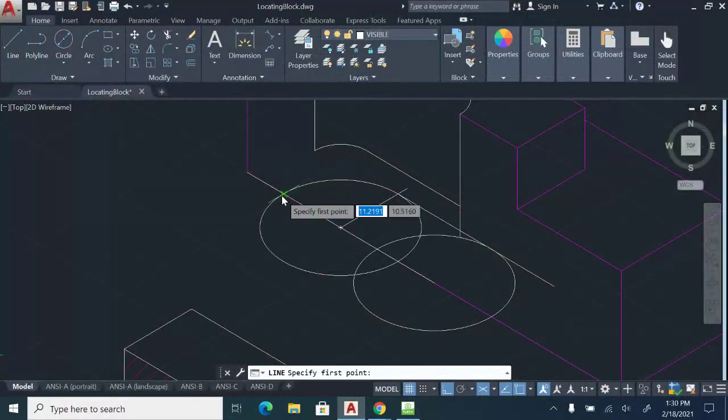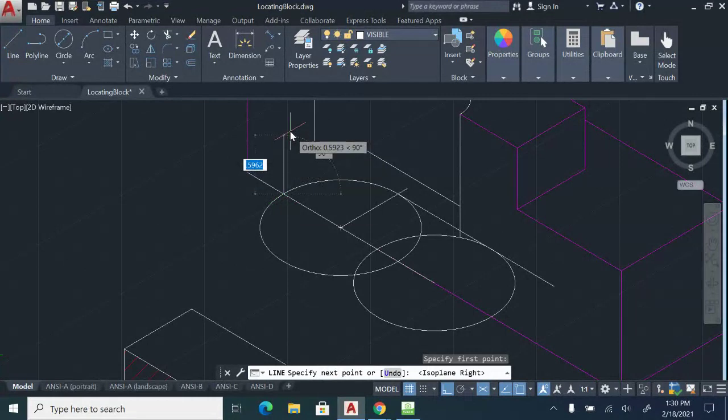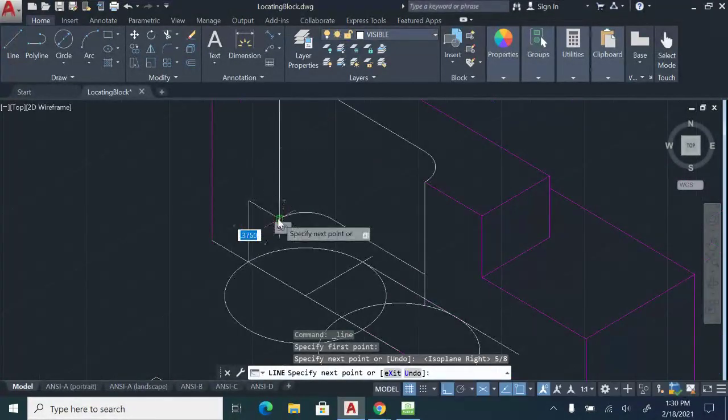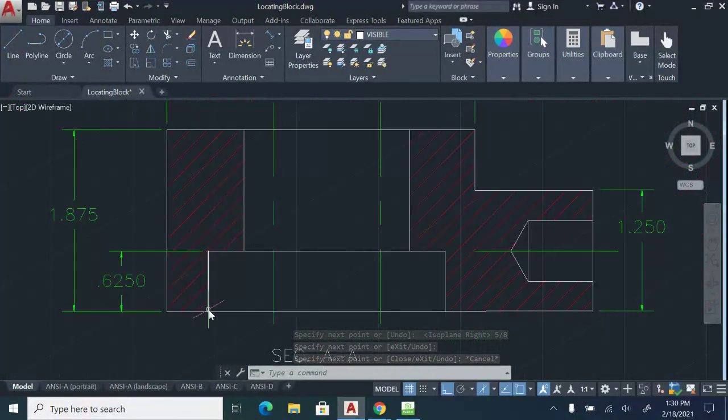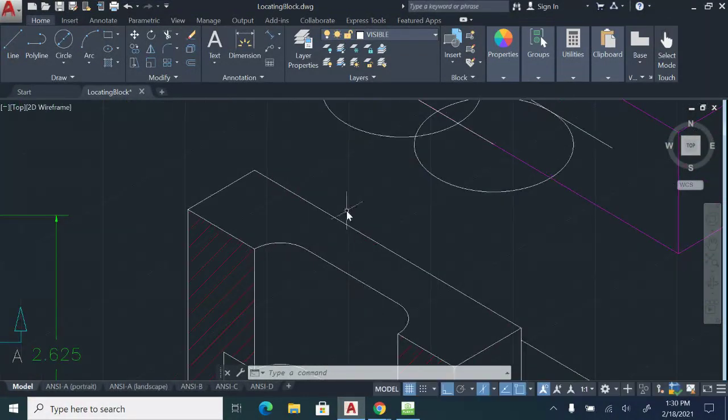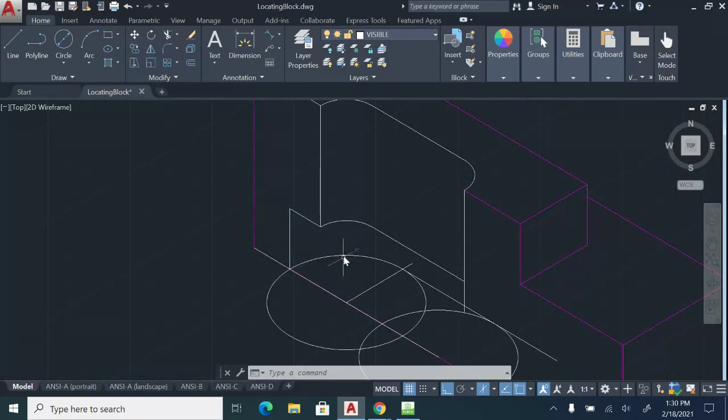So from right here, do a Control E. Let's go up 5/8. And then it should, if you did it right, just connect back to here. So if you remember when we did the 3 views, or the section view, we kind of went up. It looks like a T shape going up, over, up. Well, it's the same idea here. It goes up, over, up.